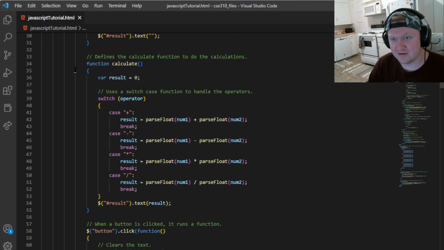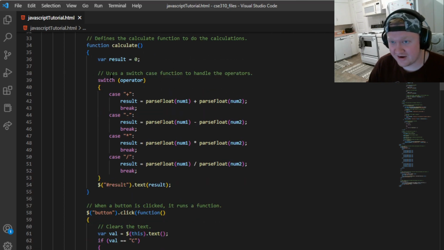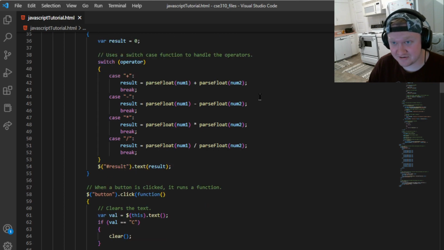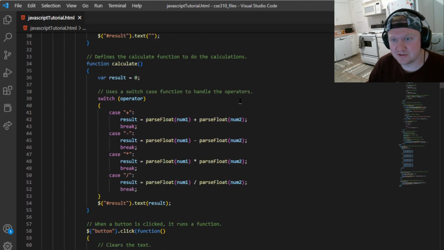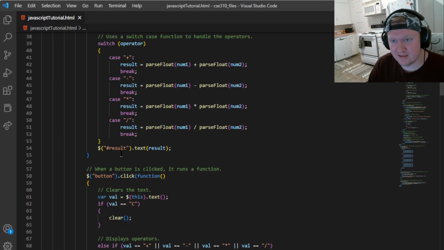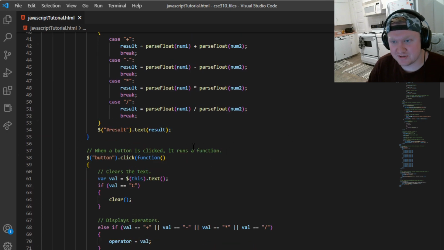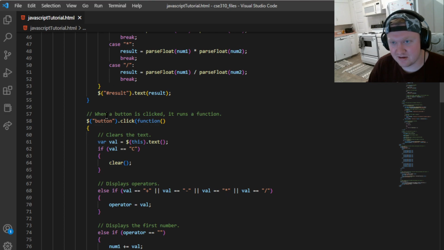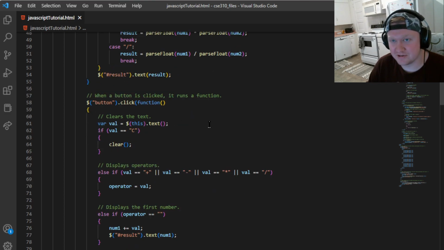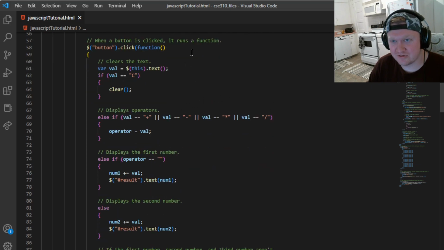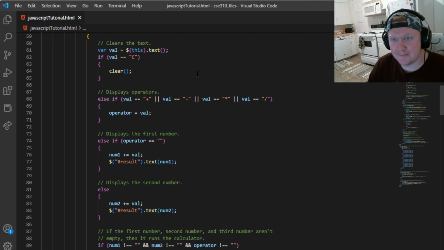So you have the default of 0, and then I freaking love switch cases, so I use the switch case to switch the operator, and then it displays the results as text. When a button is clicked, it runs a function, which could cause bugs, but here we are.